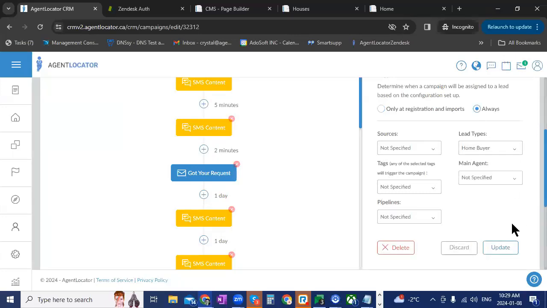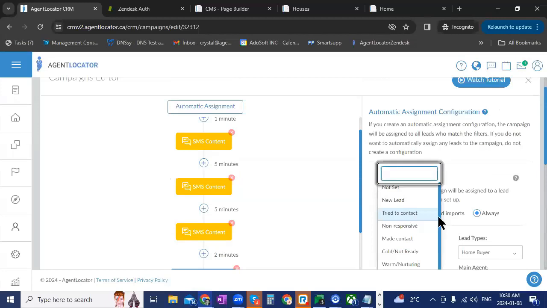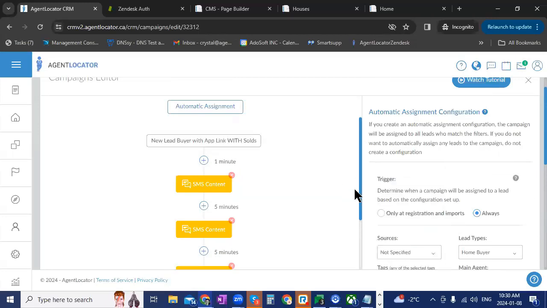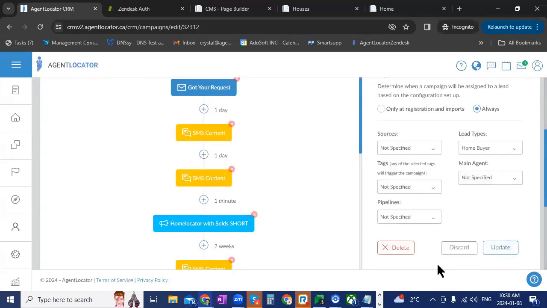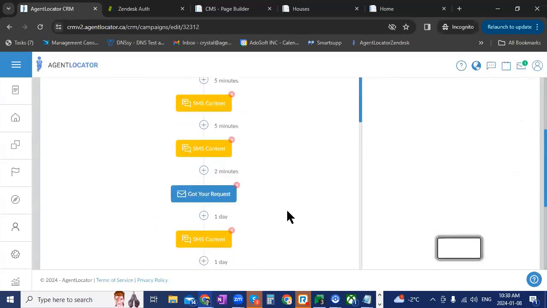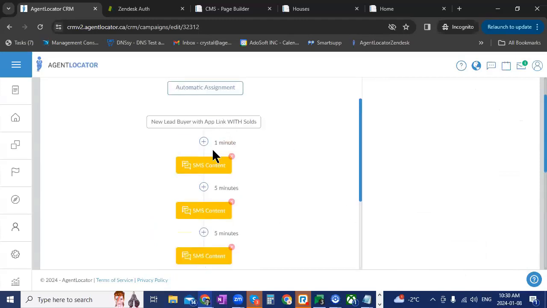Always means that it doesn't matter when they're in your system. It means that any time I add a specific tag to somebody, or any time I change who the agent is, or any time they reach a certain pipeline, I want this campaign to trigger. Okay, so that's what the always means. Registration means at the time they first come into your system. Now, if you're looking to make changes to your campaign, this is where you're able to do so.